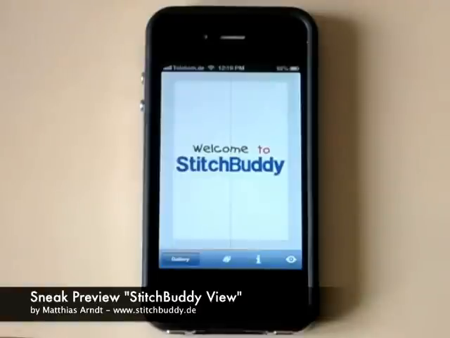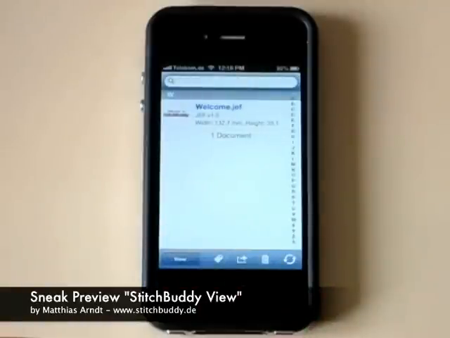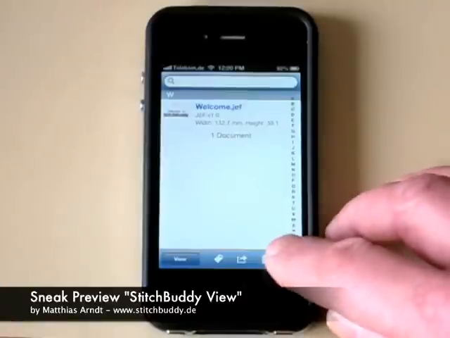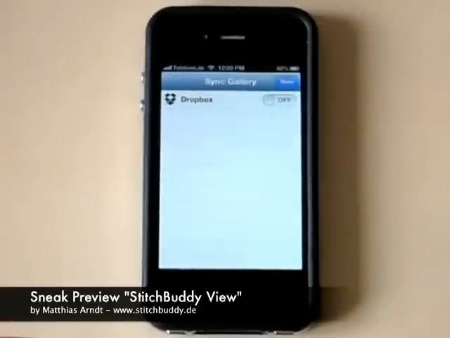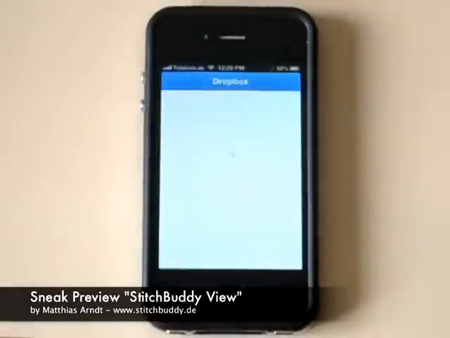So when you start this application, the sample file is shown. I will just skip it and invoke the gallery. In the design gallery you can see all files which are located on your iPhone. They are not in the internet, so you can use the application without any internet connection. Nevertheless, I'm able to sync my Dropbox account with StitchBuddy View or with StitchBuddy HD as well in the upcoming version. So I just enable Dropbox syncing.